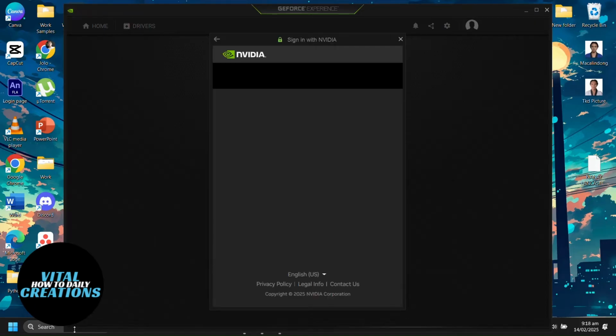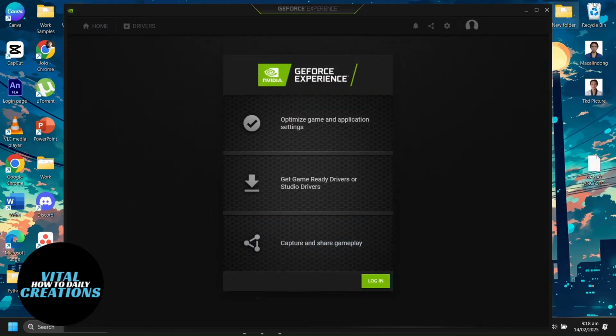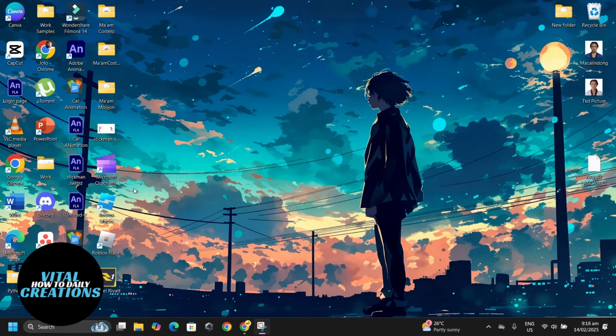Next, go to the Drivers tab and click Check for Updates. You will need to check for updates here. Install the latest driver and restart your PC. If you're using AMD, navigate to Updates and install the latest driver, and for Intel integrated graphics, download and install the latest driver update.